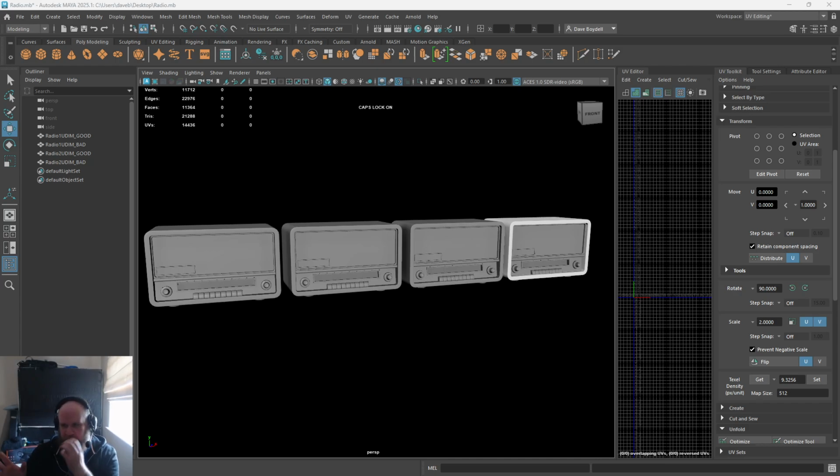So I've got a range of things here, and if you've looked on the screen, I've got 2 good and 2 bad, and 2 different UDIM setups. Now in class, obviously we talked about UDIMs, but we're going to go over it again. So let's have a look. The 2 on the left, I've got a good UDIM and a bad UDIM, and the 2 on the right, I've got a good UDIM and a bad UDIM.